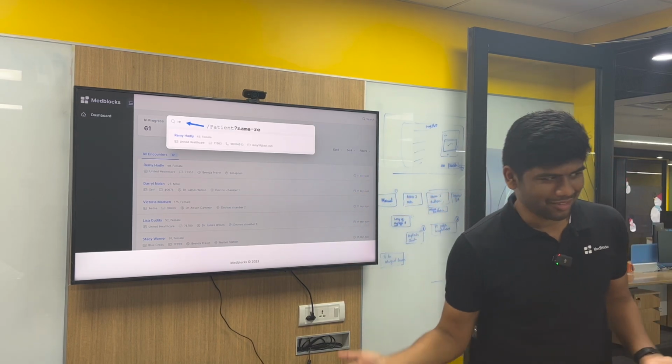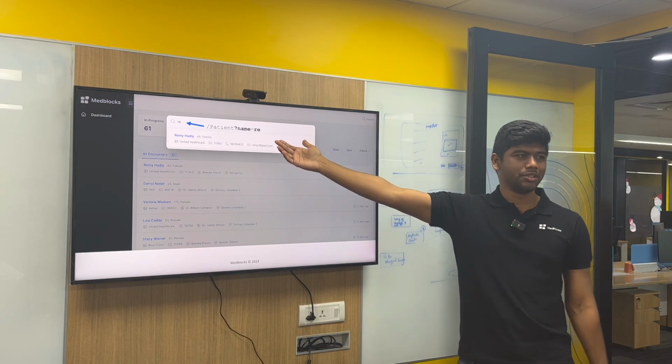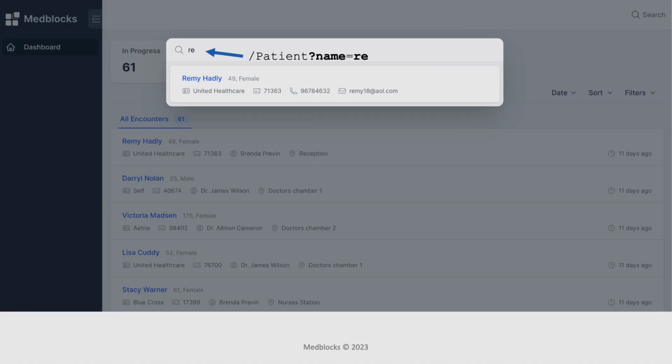do it on a patient directly. Is this intuitive? Can you understand this? Like patient name equal to RE. That's it. You search for patients by RE. Done. Then you have exact and partial matches.